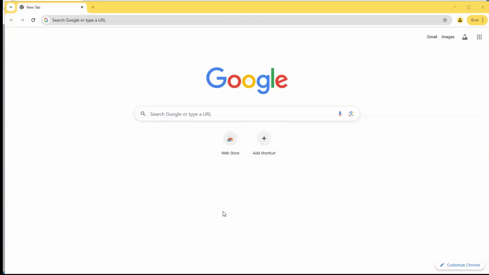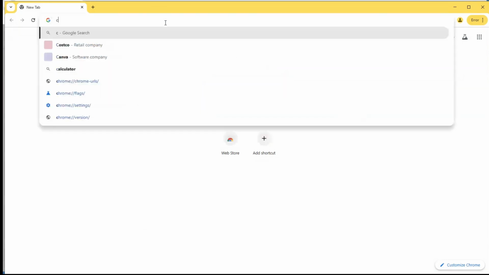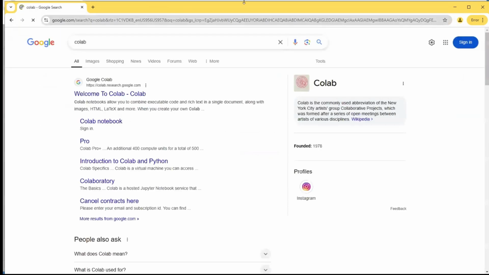So in this tutorial, we're going to go over how to use Python without any type of downloads. Now it's a web-hosted version of Python, so we could use any browser that we prefer. I'm going to use Google as a Google product. So we can come up here and we can just type in Colab. Press enter and it's going to bring us here. So Google Colab is where we want to be.